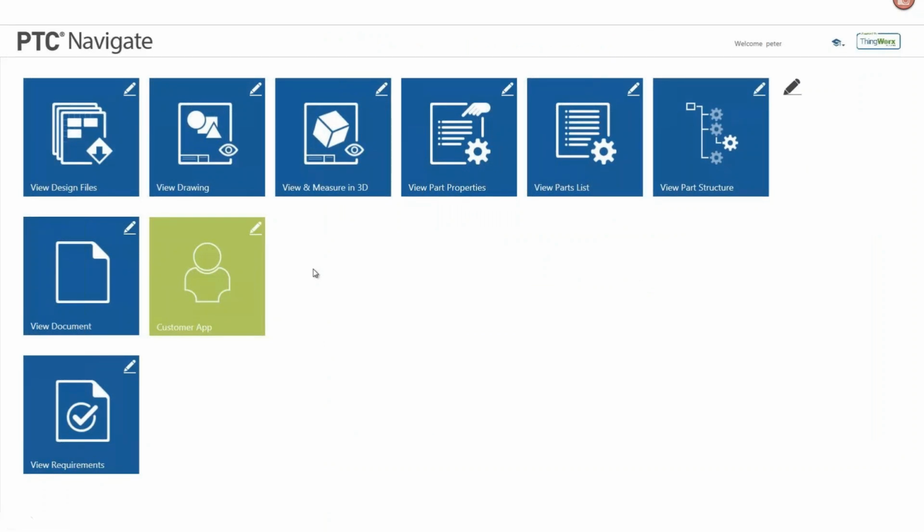So in the demonstration, you're going to see an example of how you can extend the capabilities of PTC Navigate View by using the add-on application development kit. The application development kit will provide you the ability to leverage the ThingWorx platform to quickly build your own mashups that can query and present data from Windchill and other enterprise systems. And this should help your enterprise users gain access to product information and make better product decisions.